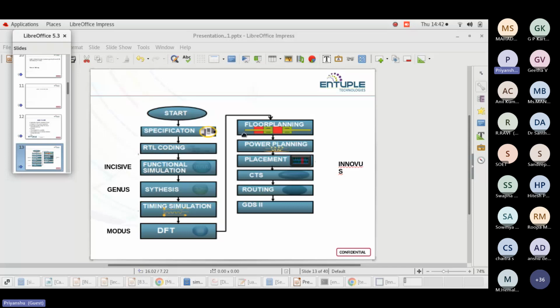So I told this from the starting. DFT is called digital front end. From floor planning to GDS two, it's called digital back end. So floor planning, power planning, placement, CTS, routing, GDS two we had seen right now, after the lunch, and just one hour before the lunch. So this is called digital backend, and we had used the tool named Innovus by Cadence.